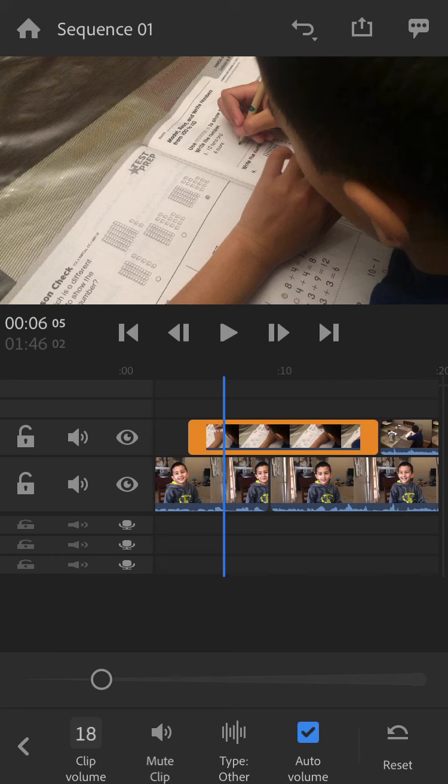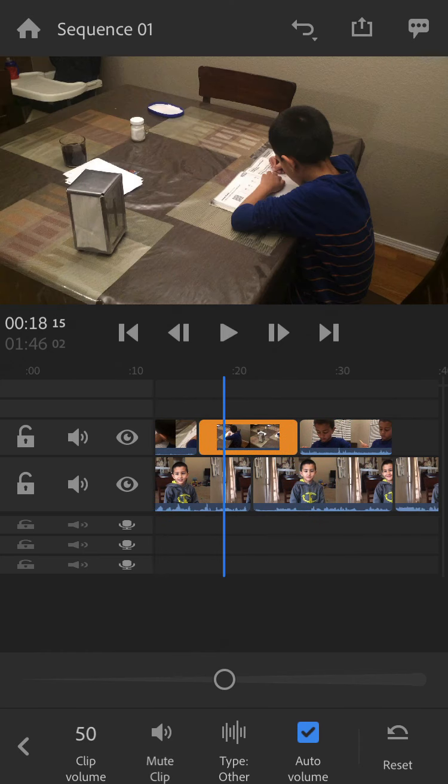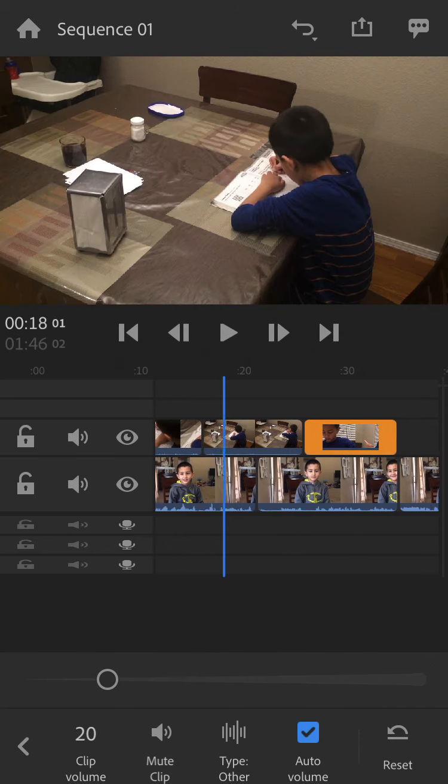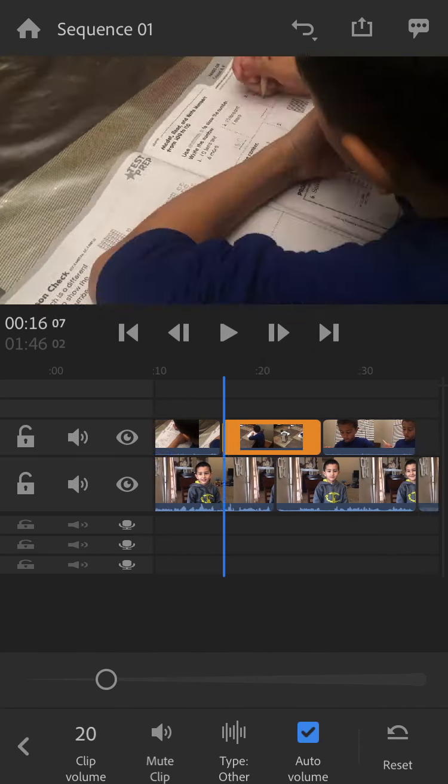All right, so you can just go ahead and keep doing that. If you tap on the next audio, you can lower that to about 20, and you can do it to all of your clips to where it will not compete with the sound.